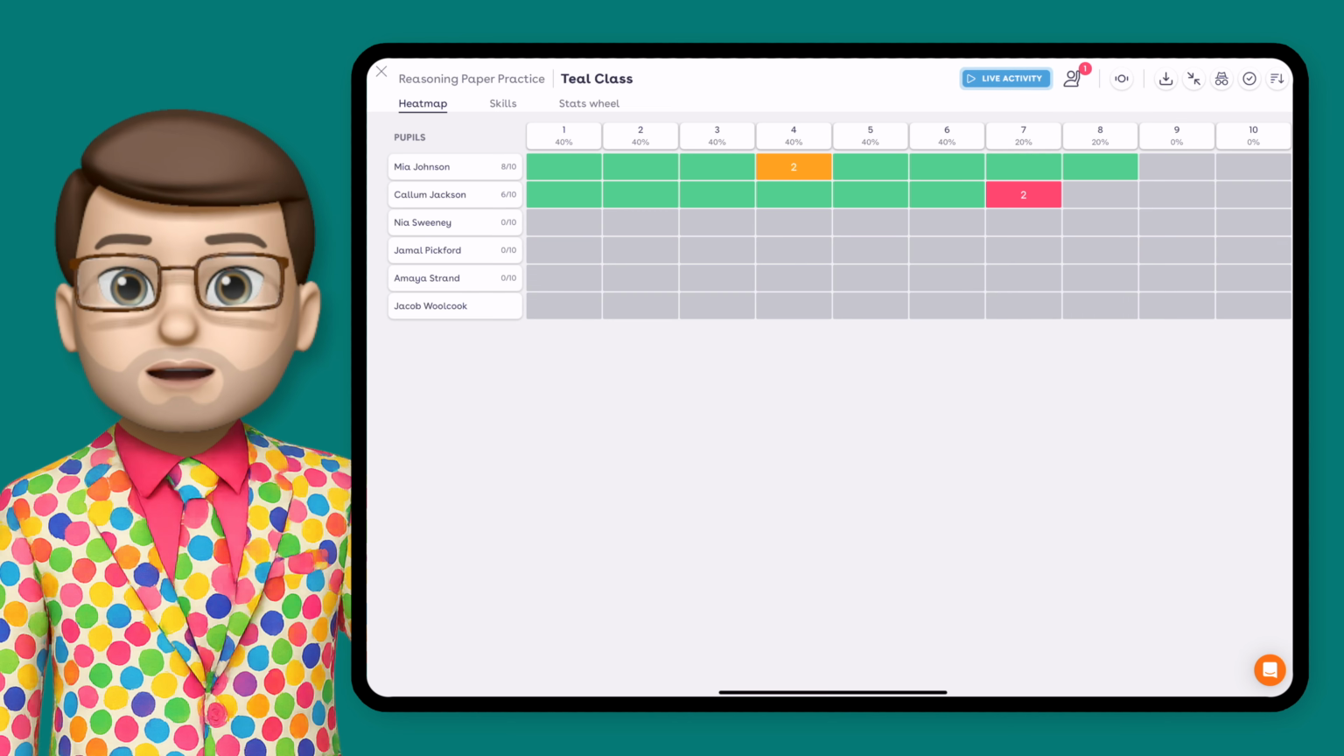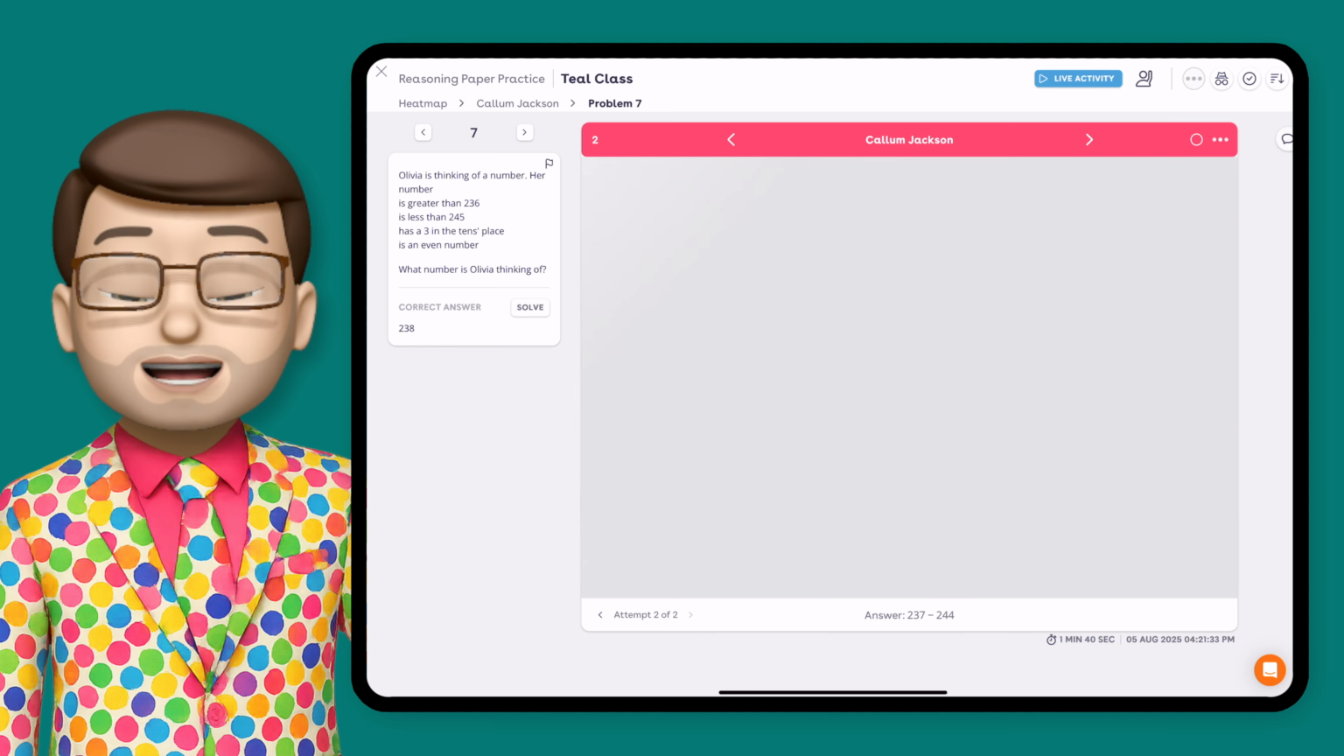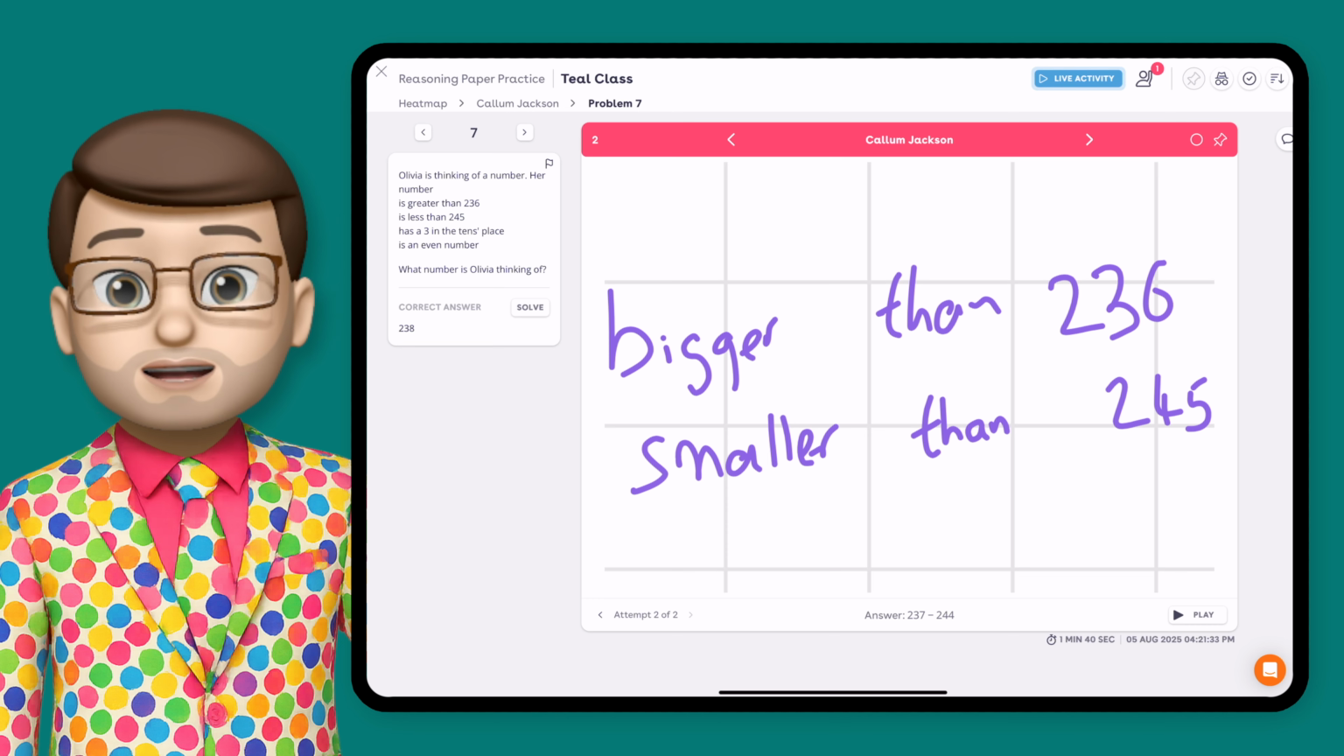This is the help queue, and when you tap on there, you're going to see that Callum, in this case, needs some help. I can press show, and it will jump straight to the question that Callum is working on, and of course I can go back and see his previous solutions as well.